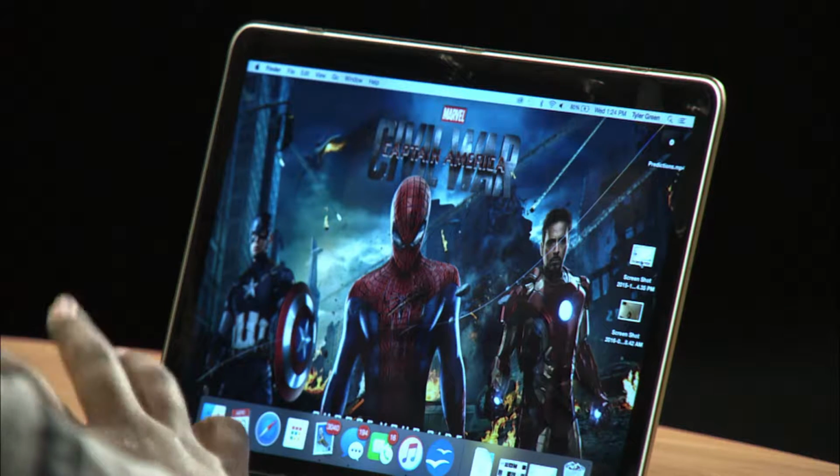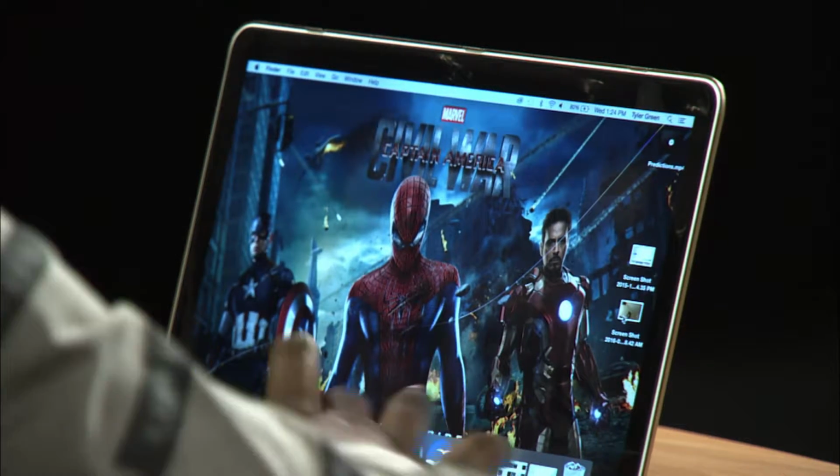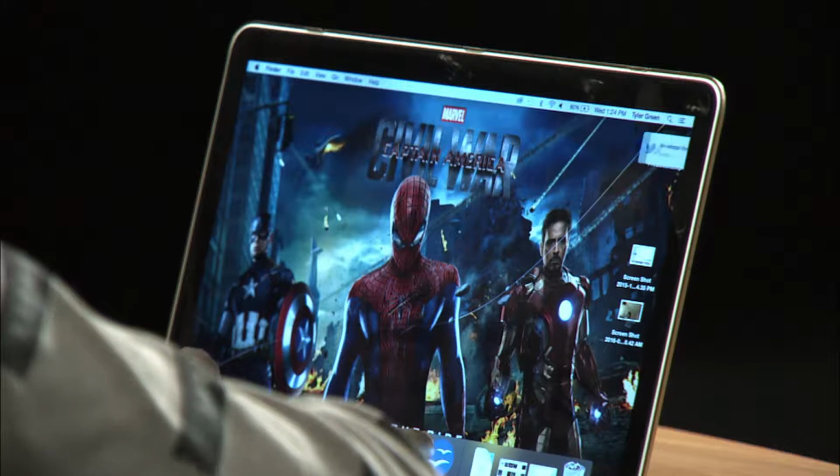So first things first, this is your Mac right here. You can have your own background, as I have Marvel, Captain America Civil War movies coming out. I'm feeling that. And as you can see right here, I have a screenshot of a message and a screenshot of a FaceTime call. I'm pretty sure you know what a FaceTime call is. You can screenshot on this Mac.